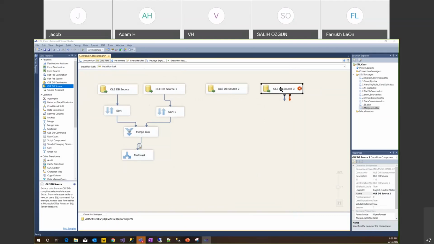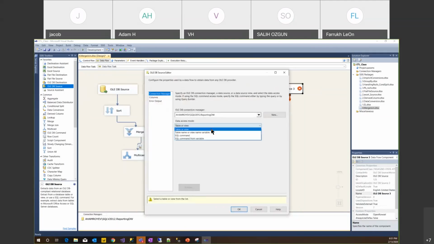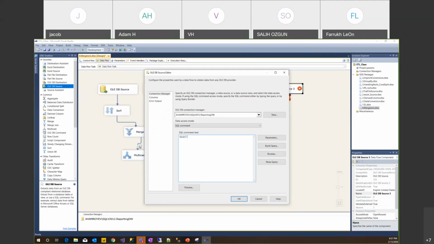And then here, same idea: select star from departments.